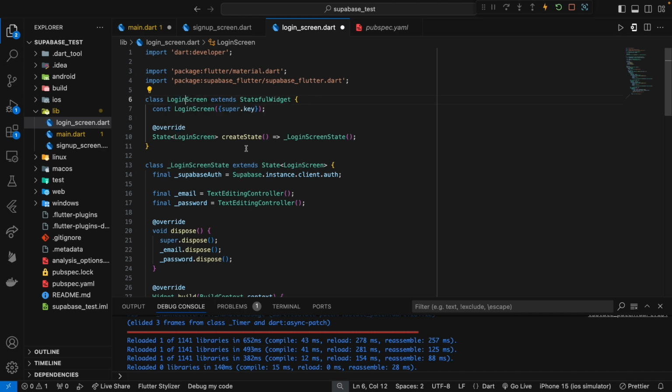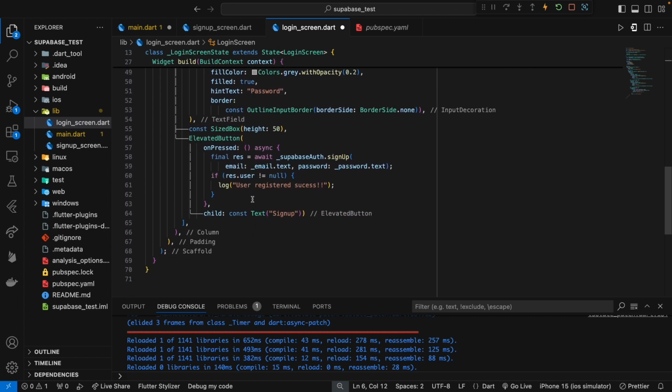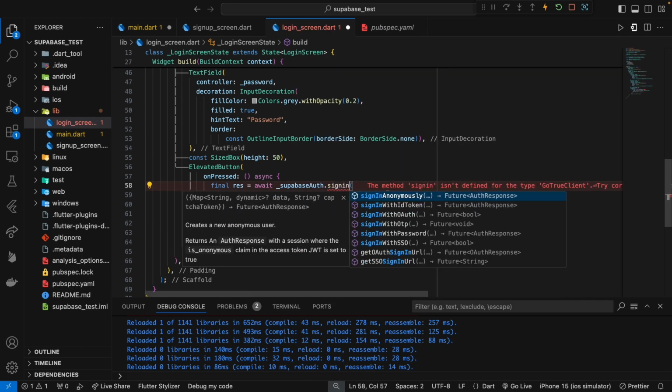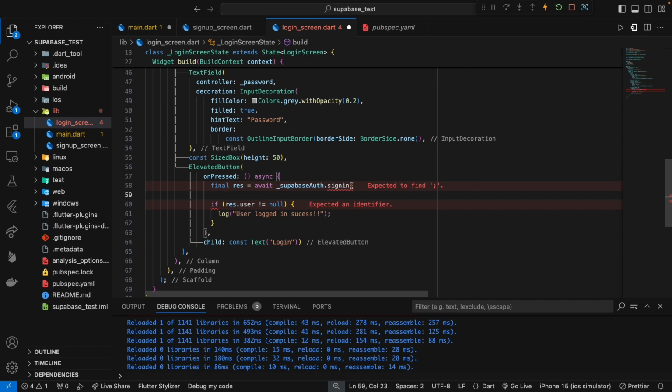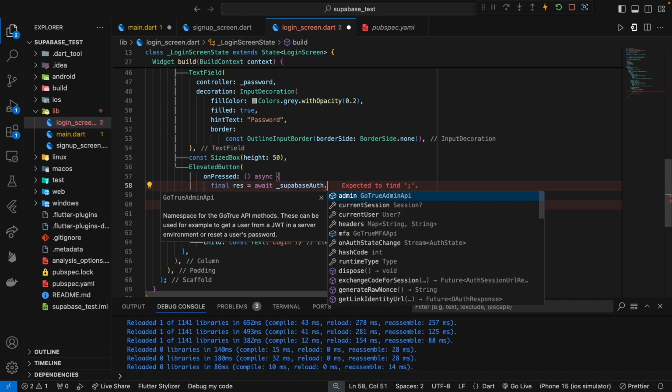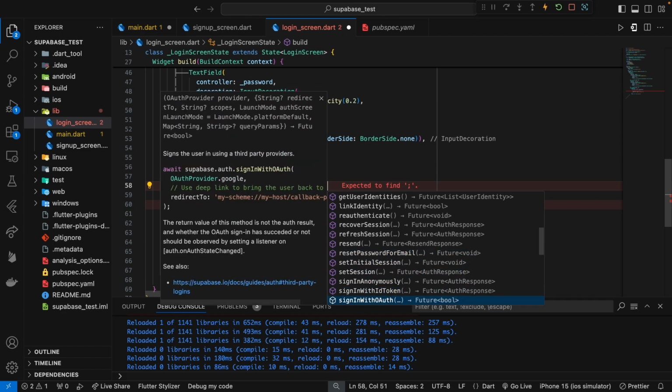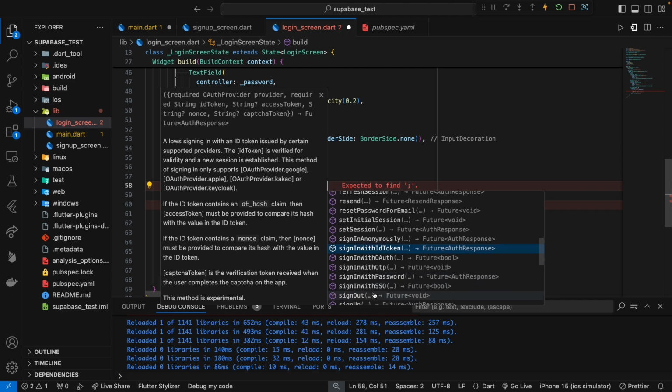So we just need to adjust it a bit. Everything is okay. We need to add login here, and then user logged in success. That's what will be done. But here we need to change this functionality. It is sign up, we will be signing in, and then we have the different options. So let's remove this thing and use the supabase_flutter, and then we have the different methods here for different purposes. We have the sign in initial session, get session, sign in anonymously.